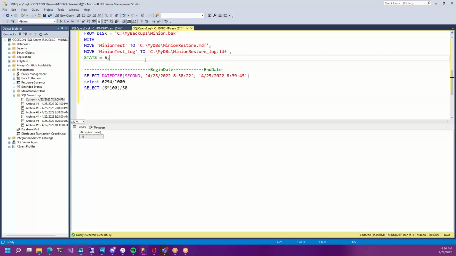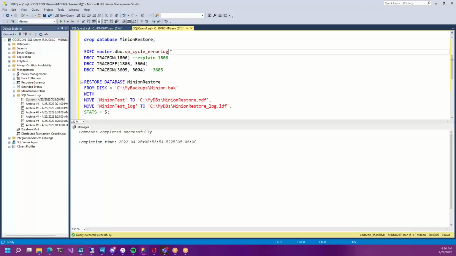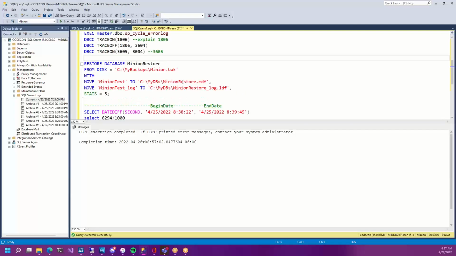Now let's take a look at this. We're going to do this again. I'm going to drop this. I'm going to cycle the error log again. And now I'm going to turn 1806 on. And by turning 1806 on, what am I doing? Disabling the IFI. Yes. Okay, so now let's run this restore.